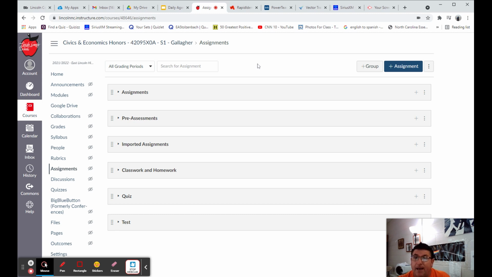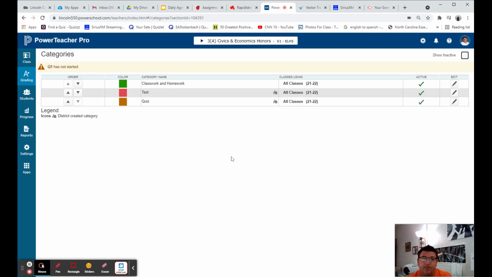But before we can import the actual categories here that are going to communicate with PowerSchool, we have to first make sure that our PowerSchool categories are set up correctly. So we're going to go to PowerSchool, and my categories are pretty simple and they're set up right here. Yours may look a little differently, but these categories are the ones that are going to count for grades and your percentages in PowerSchool themselves.